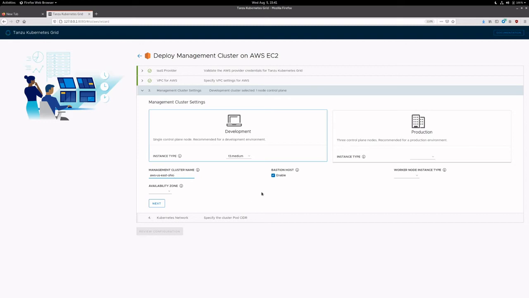The Bastion host is optional. It's for connecting to the VMs that make up your control plane. To keep things simple and to skim just a little bit of cost off of our compute costs, we're going to go ahead and uncheck that. Next, we'll choose the type of worker nodes that go into our control plane. And last, we'll choose the AZ that our control plane is going to live in.